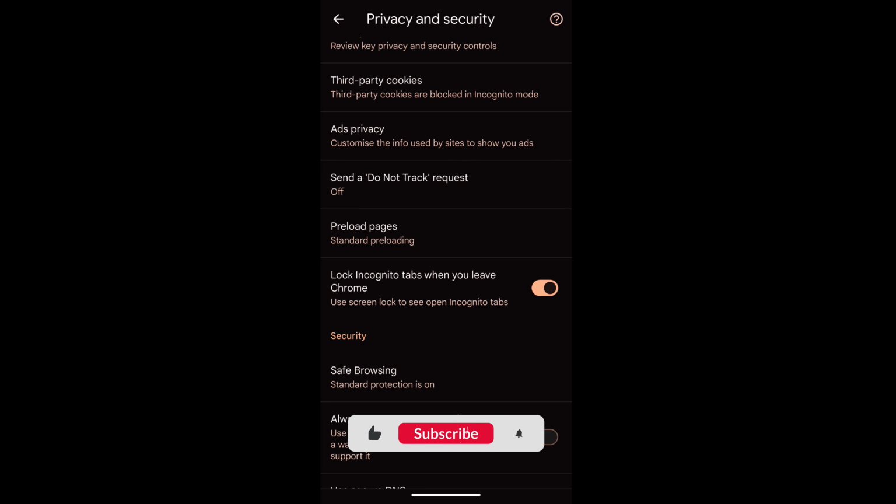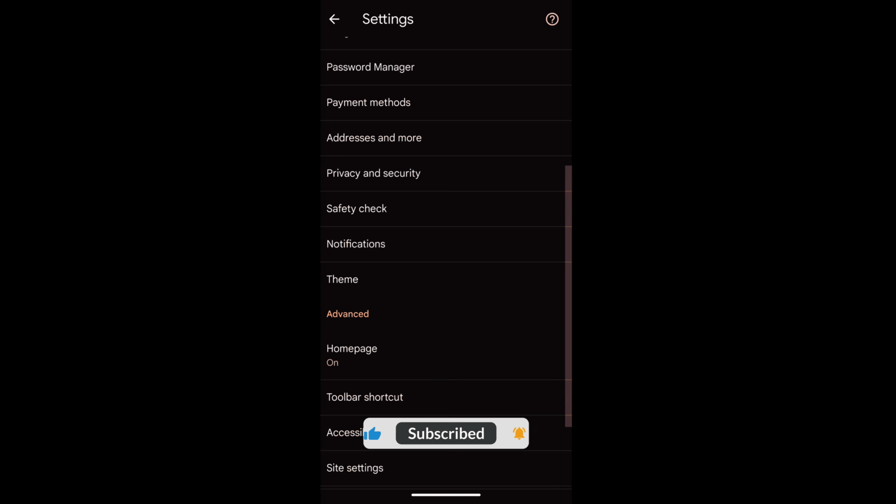mode. Just simply enable this toggle, which will ask you for biometric authentication or the passcode that you have currently set. Once it is done, you close the Chrome browser and again access the incognito mode. It will ask you to unlock the incognito mode. You can just tap on unlock incognito, verify yourself, and the incognito mode will be accessible.